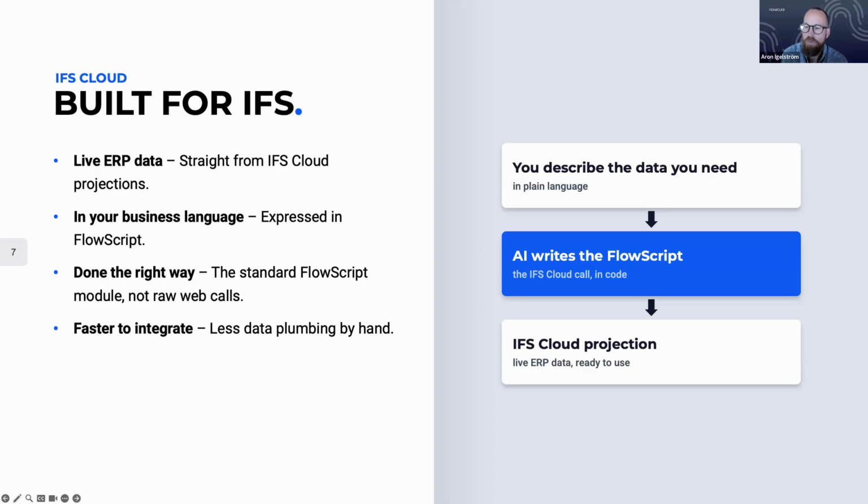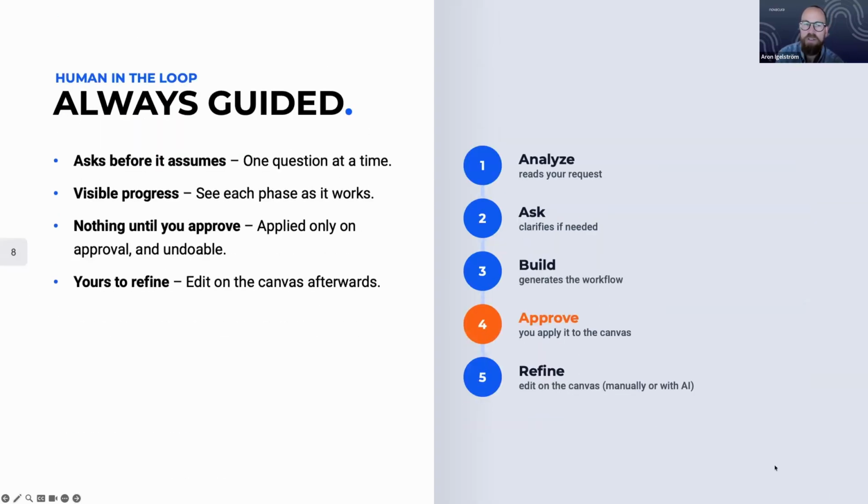But despite all of this automation, you're always in the driver's seat. Let me show you how that works. So it's not just a black box that runs off and does things on its own. It analyzes your request, and if anything is unclear, it stops and asks you. Nothing touches your canvas until you explicitly say yes. Once approved, the workflow drops into the designer. If it's not quite right, just undo it. From there, it's completely yours to edit and refine for as long as you need. And the best part is, it works on the flows you already built.